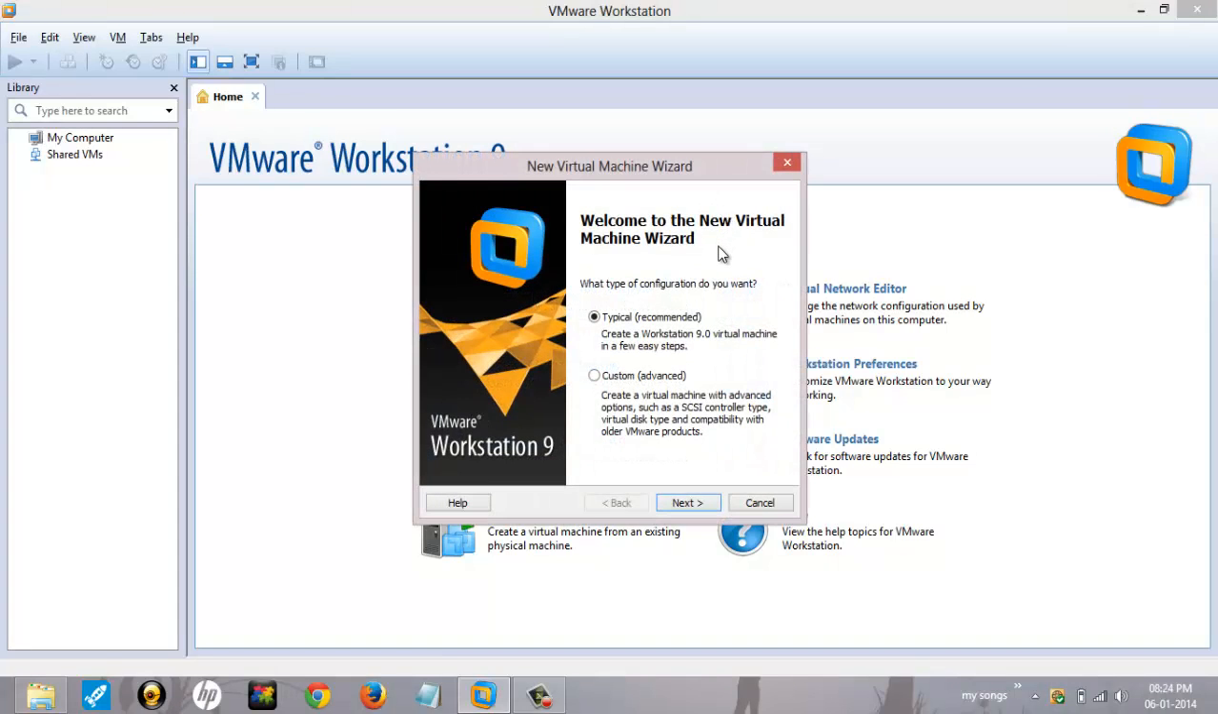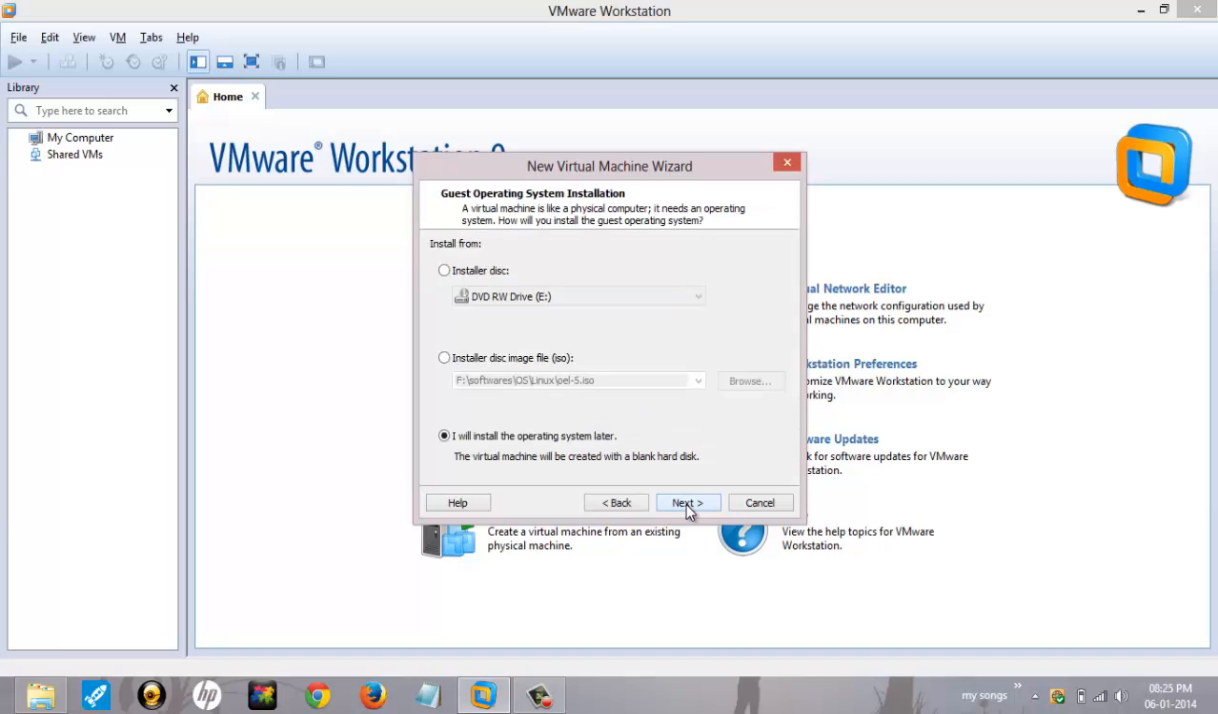So we'll be having two types. One is typical, which is recommended, and another one is custom. It's advanced, where we can change our types of installation method. Okay, so I'm going with the typical, which is the recommended one. So here, if you have an installer, you can directly install, and if you have the ISO image, you can give it here itself. We can use either this or this right now.